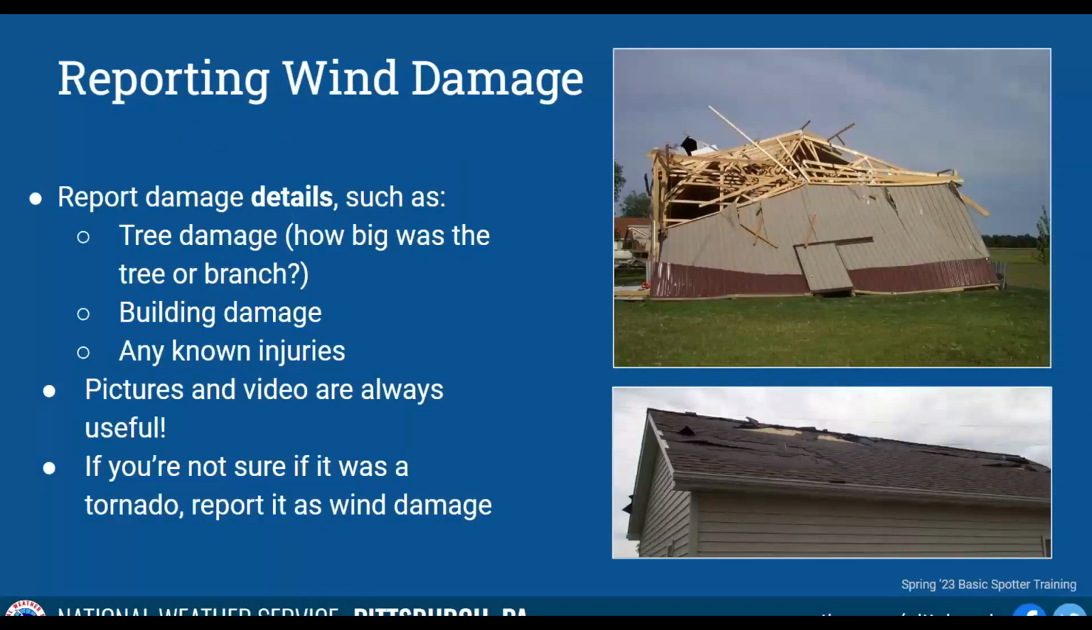So how do we report wind damage? Well, report the wind damage details, such as tree damage. How big was the tree? How alive or healthy was the tree? What was the size of the branch that was damaged or snapped off? Report any sort of details about the building damages. Was it shingles blown off, siding blown off? Also report if there were any known injuries that occurred because of the damage from winds or things being blown around.